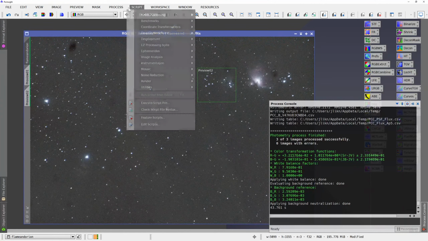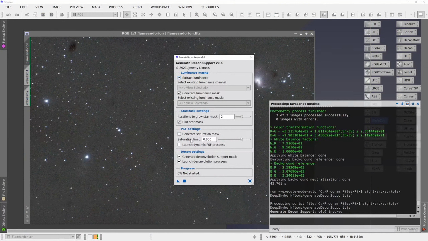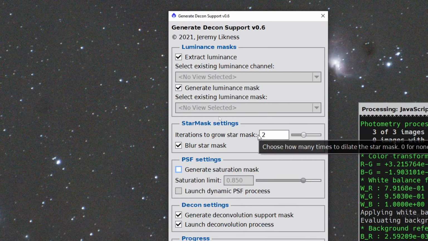And I have a script, again, as part of Deep Sky workflows called Generate Decon Support. This gives me all of the masks and different pieces that I need to run decon. Now I could tell it to start a dynamic PSF. That's what this section is for. I'll basically run through this section. So it's going to extract the luminance to create a luminance mask. That's needed so it can pull the stars out. And it gives you the option if you've already done that. We want the mask to cover the stars.